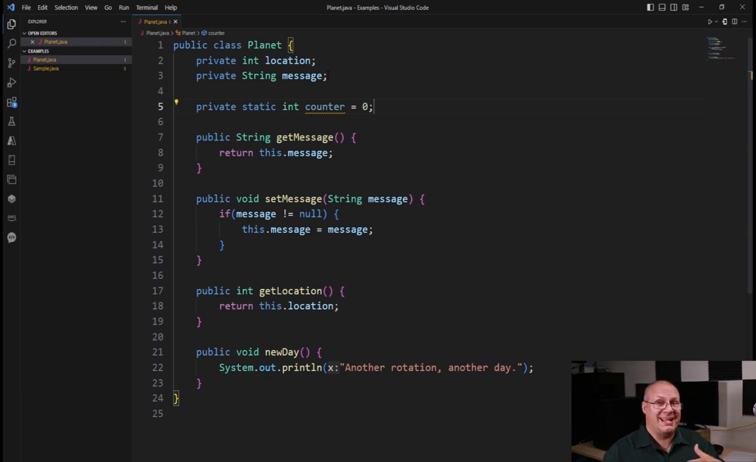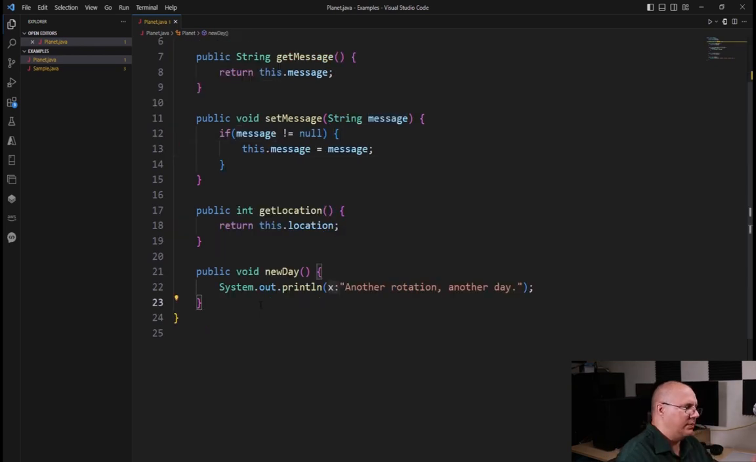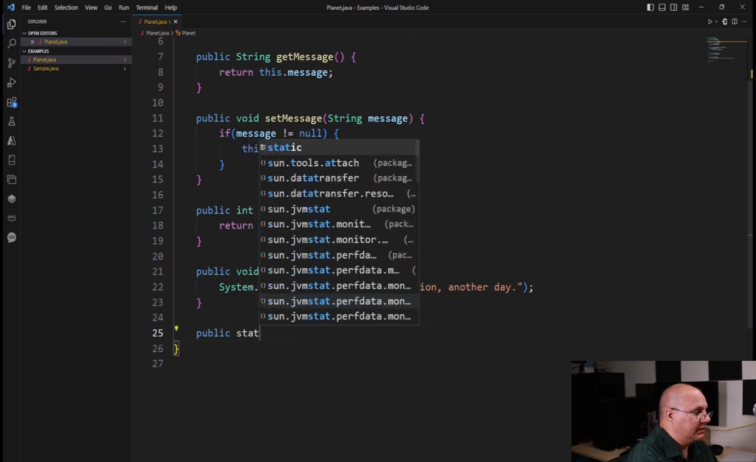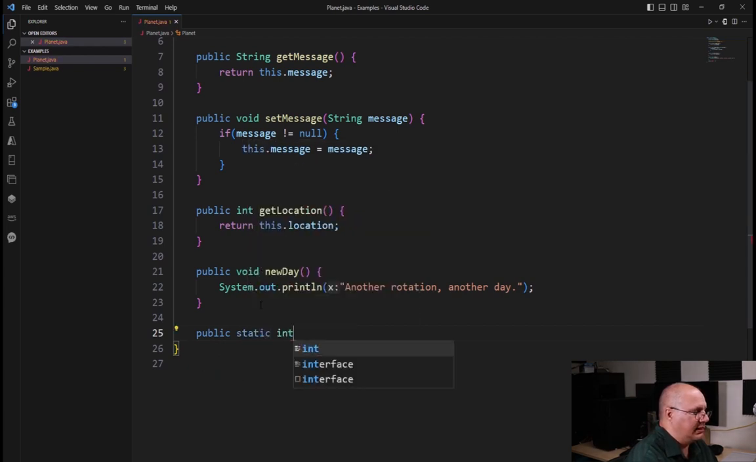Now, with my instance properties, notice I never gave them an initial value. But with my static, I do. That's because it's not tied to an instance, so I can't put it in my constructor, which is something we're going to look at in just a little bit. And I'm going to go to the bottom of all my instance methods, and this is where I'm going to create my static method. And say public static int getCounter.